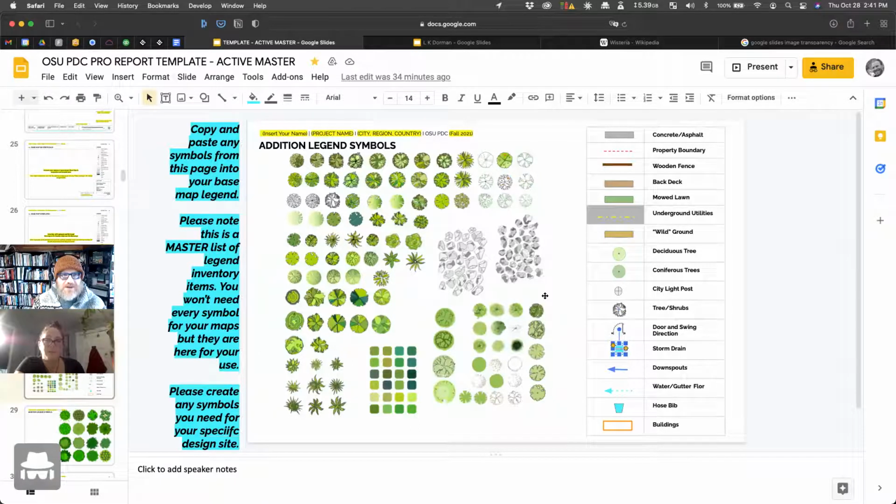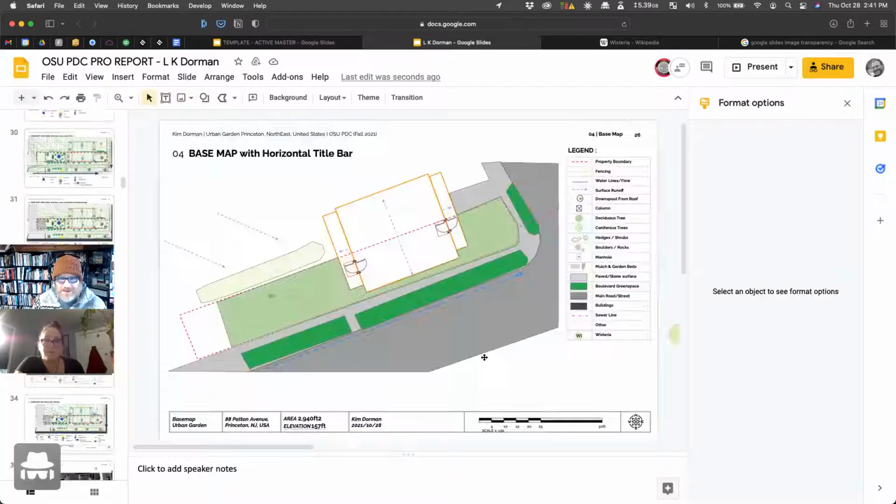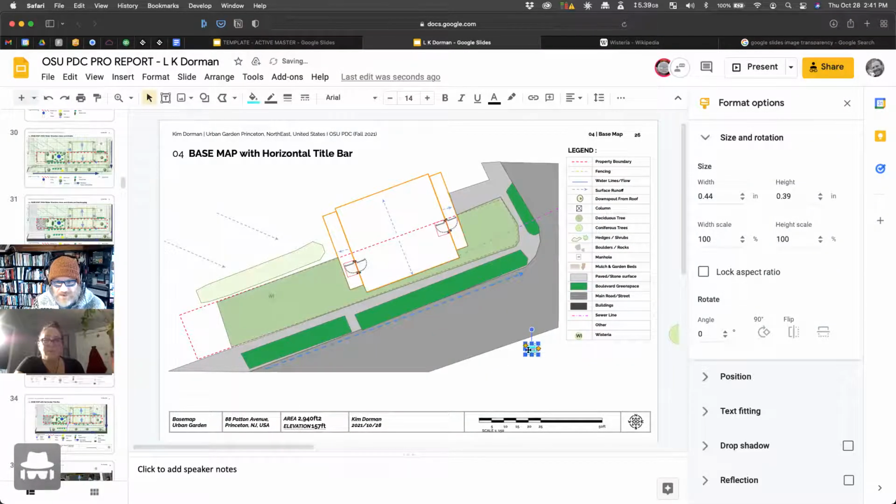And I see that you actually took a screenshot of this, but if you click on it and copy it and then paste it, you'll get the transparency aspect of it as well. So it'll show up a little bit better on the base map. That's great. I just wasn't, I was, yeah.